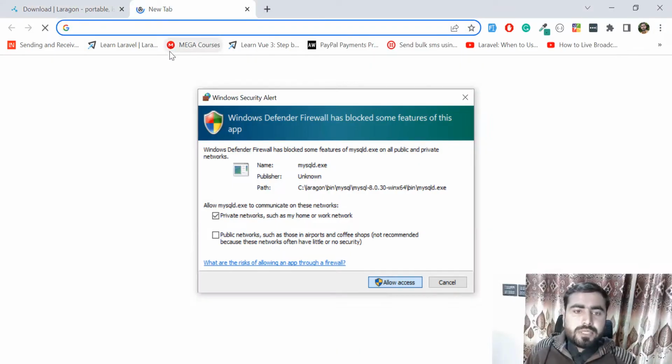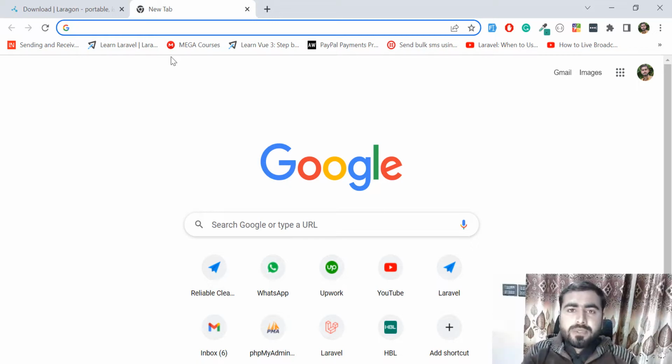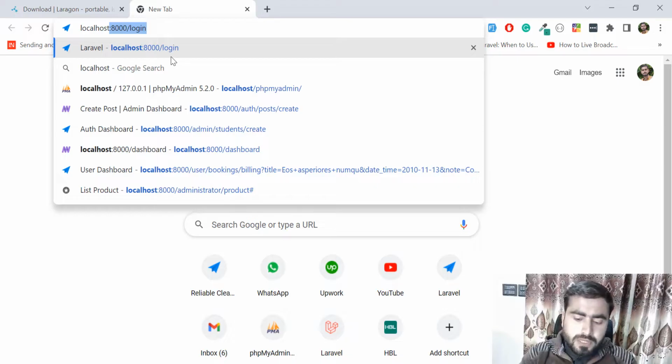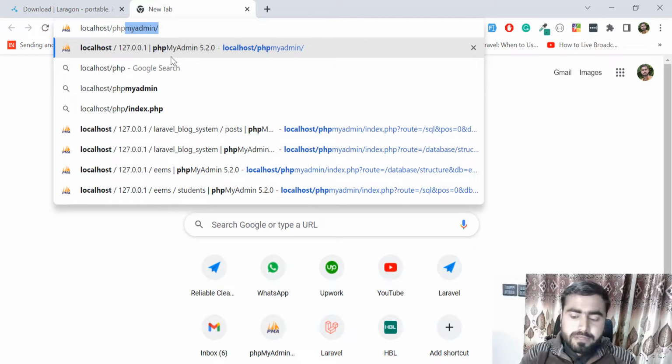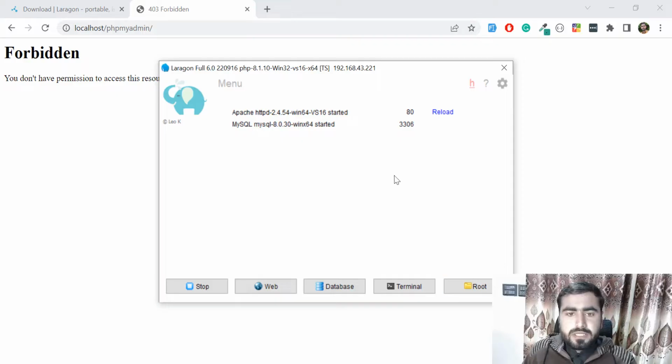Now go to the browser and type, just as you do for XAMPP, localhost/phpmyadmin and hit enter. It says that you don't have permission to access this resource because it's still in the installation process.